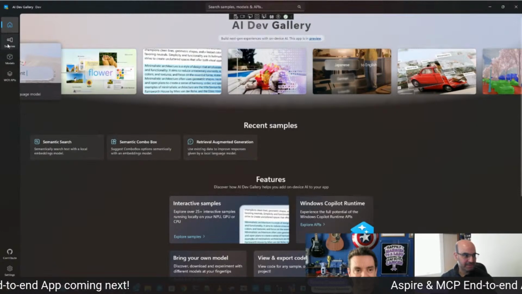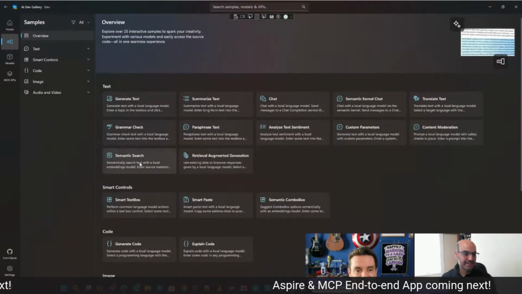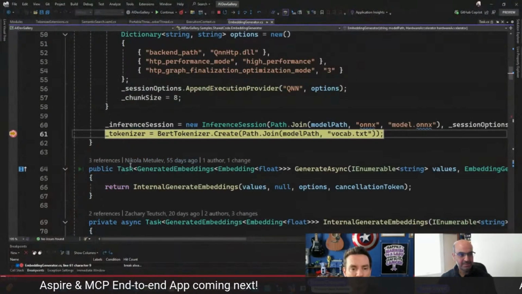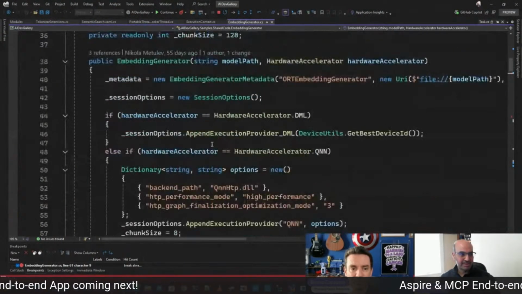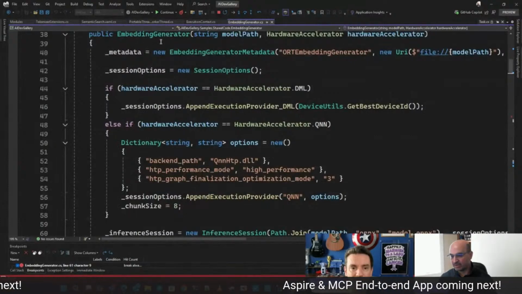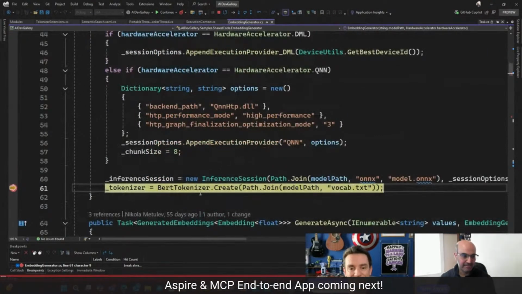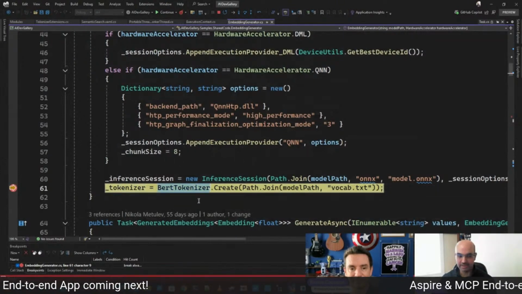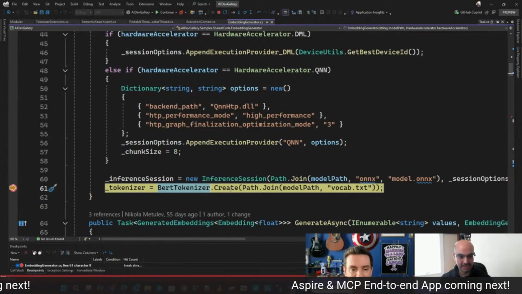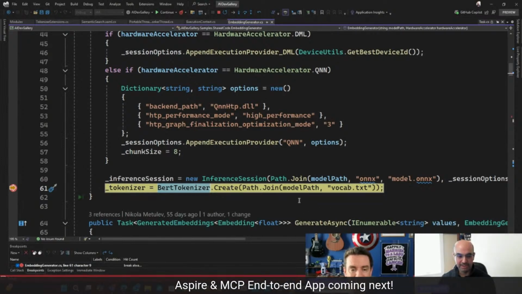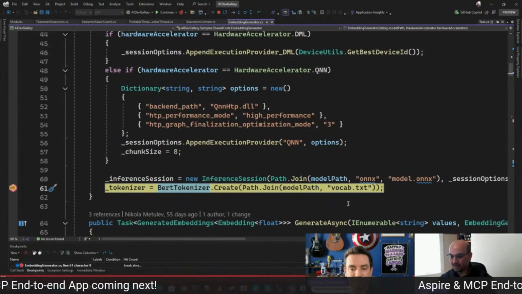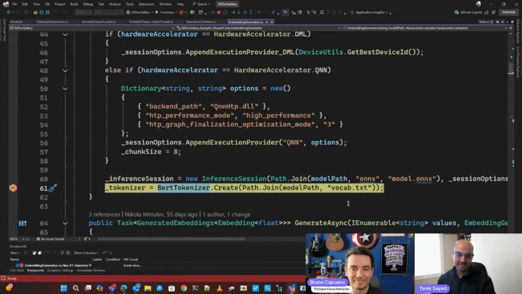If you go to samples here, I'm going to use semantic search. This is one that is using the tokenizer. When I click semantic search, it comes to this code, which generates embeddings, that we talked about in the beginning. The first step, before doing any semantic search, is that it creates what we call a paired tokenizer. So this is where the tokenizer gets created. This is the path for the model, where the model is installed on the machine. And this is a vocabulary file that we talked about. The vocabulary file is just a way to map strings to IDs.